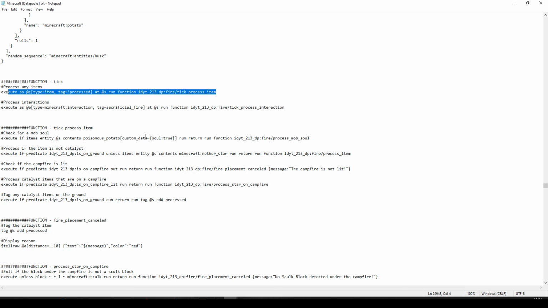How about thinking ahead even more? Instead of saying soul true, I could say something like soul power and give it a number. And then we'll change the poisonous potato to star. So it doesn't matter what music disk it is. It's going to say, soul power. Actually, we'll give it 2. So this will be soul true. So it's any old music disk or any item. It is a soul. Then we'll run process mob soul.